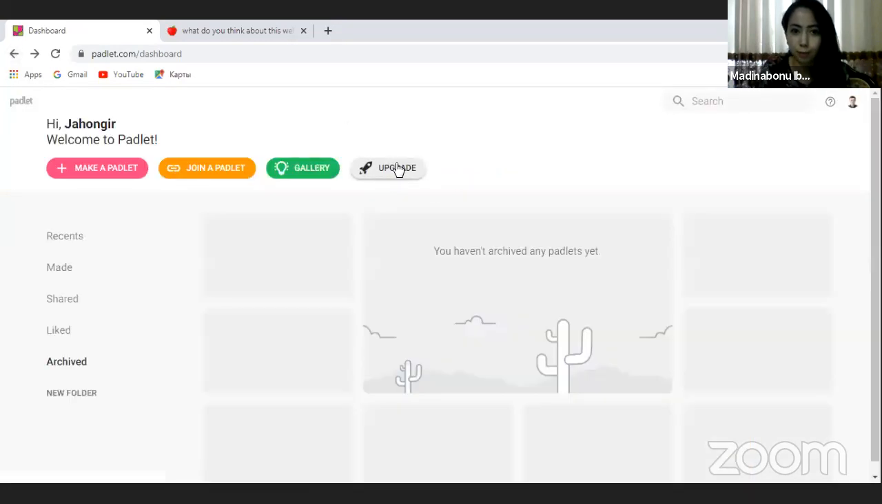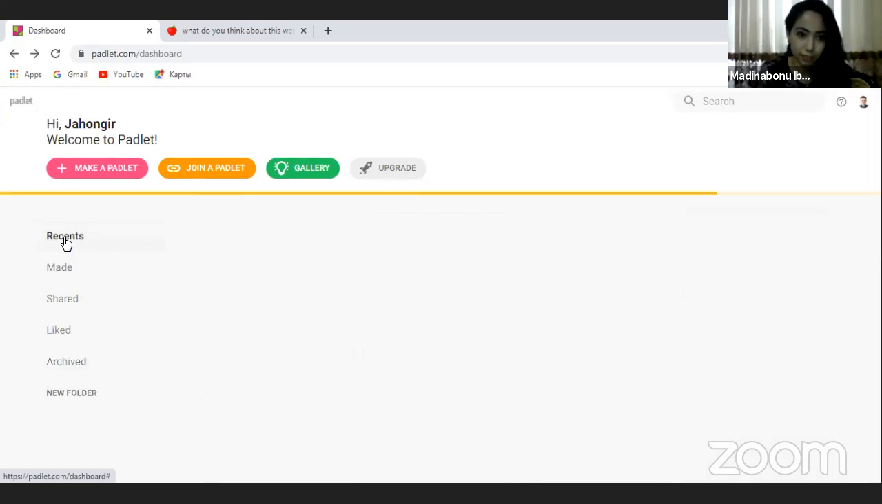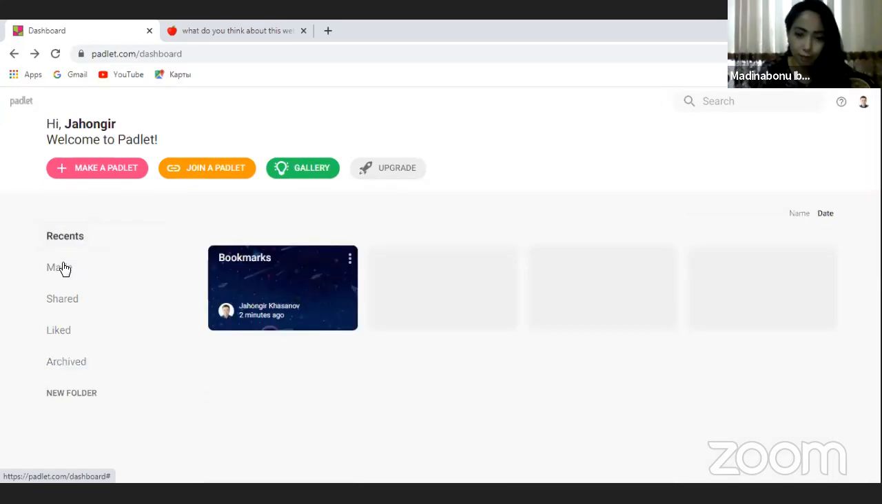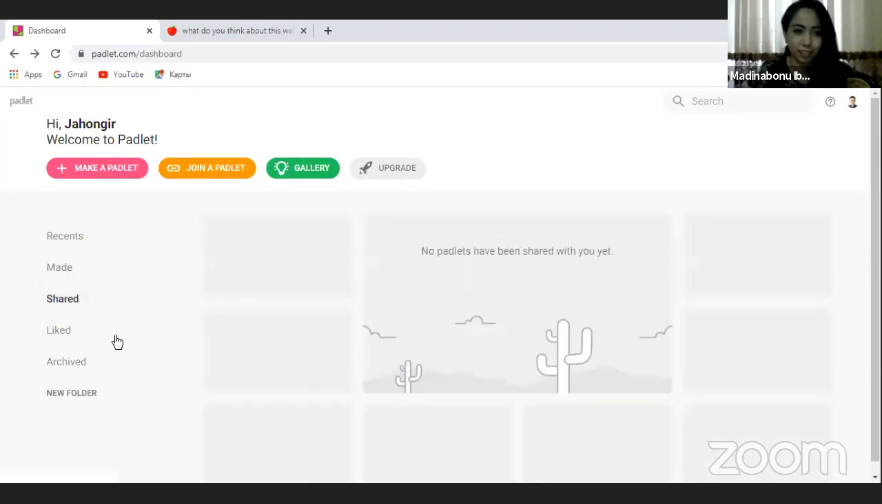Here's another option, upgrade. Here also, it's not free. If you pay, you can upgrade your Padlet as well. And here you can see other options, and you can change recent, made, share it, like it, and new folders as well.